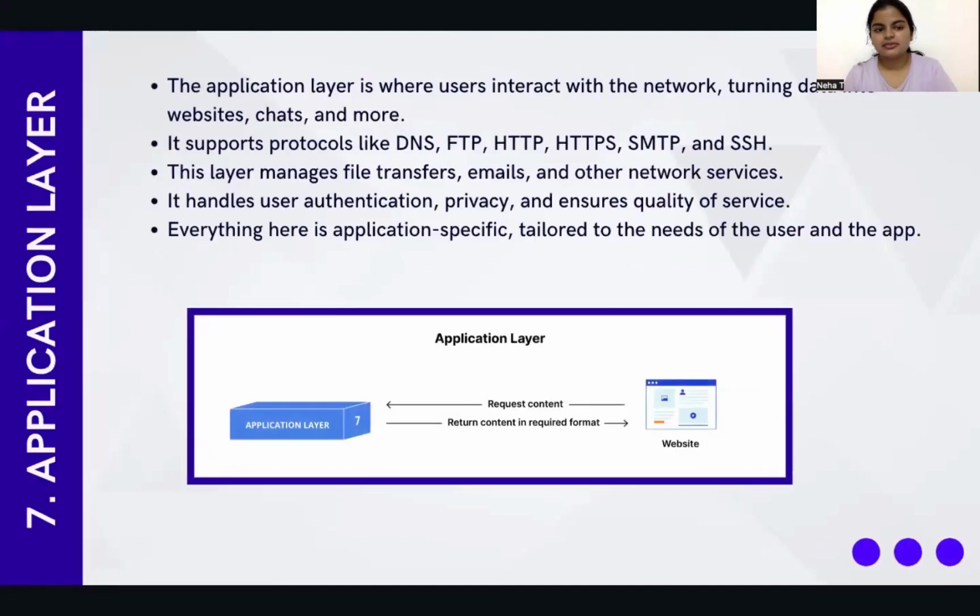The last layer of the OSI model is the application layer. The application layer is where users directly interact with the network, turning data into websites, chats, and more. So, the application layer is the closest to the user. Users can directly interact with the network through the application layer. It supports protocols like DNS, FTP, HTTP, HTTPS, SMTP, and SSH. These are some protocols from the user end which we use knowingly or unknowingly. We are using these protocols.